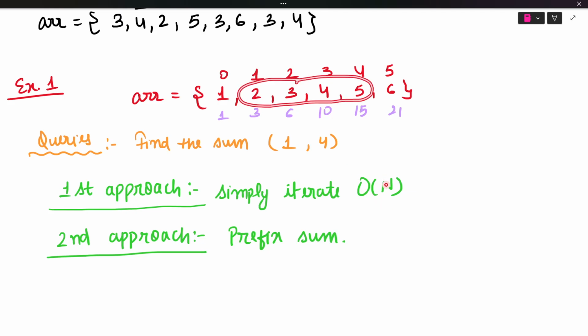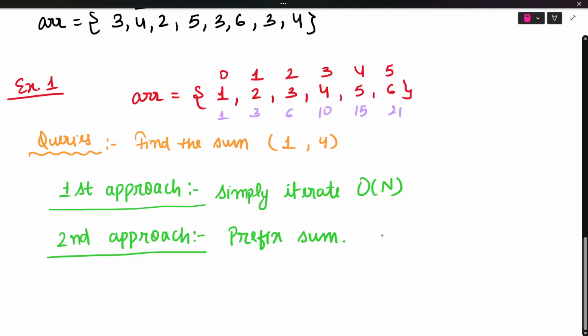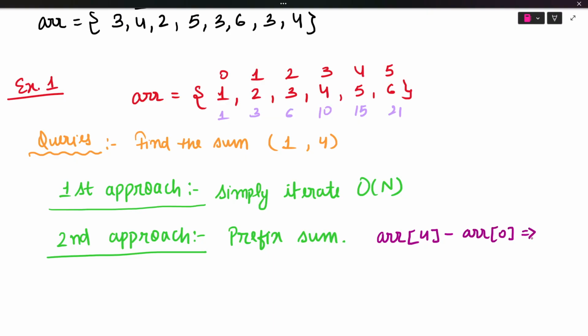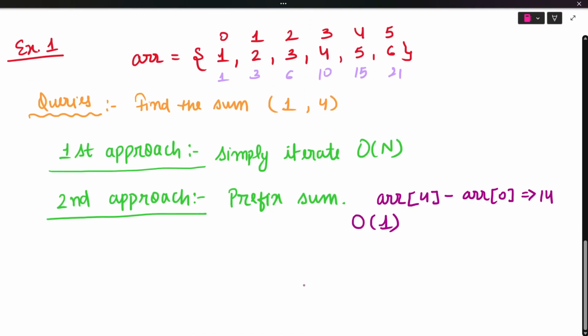By using the prefix sum, we can just use ARR of 4 minus ARR of 0, which will also give us 14. So this is a much better solution. We can do things this way also.